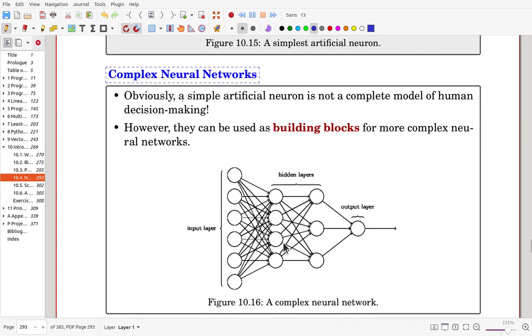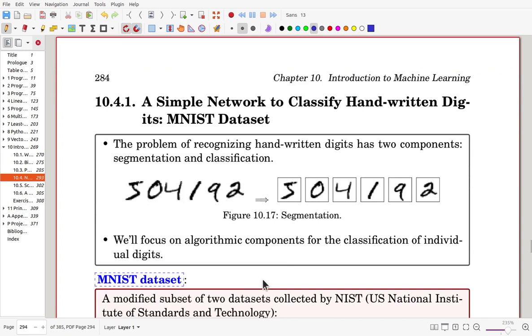See this figure. This complex neural network is made from the simple neurons. So the simple artificial neurons can be used as building blocks for general neural networks. We'll see a simple network to classify handwritten digits using the MNIST dataset.